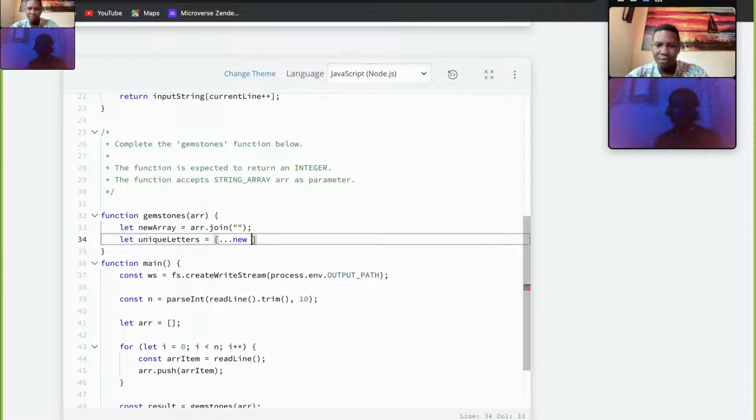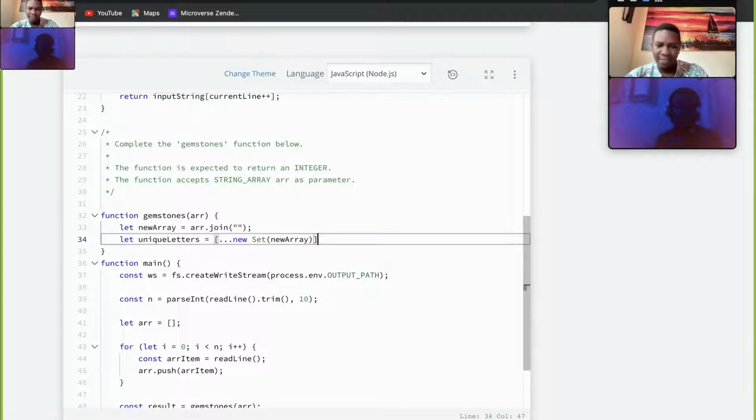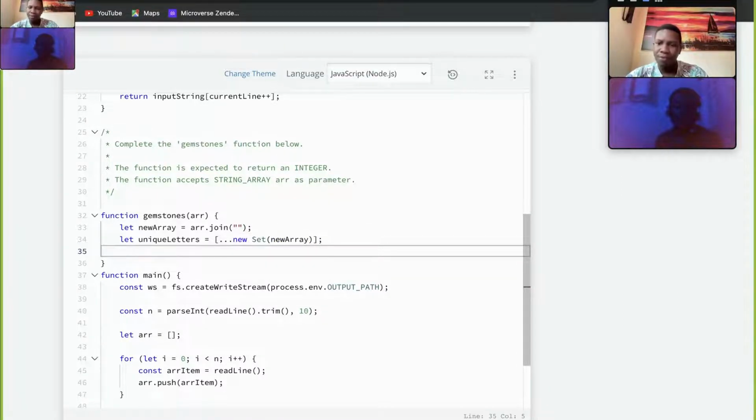So we say new Set, and then the new set will be for this new array that we've created. This is going to give us an array of unique letters occurring in this new array. Then the only thing we have to do now is filter. So we use a filter method, and then we check whether each of the letters appears in this array. Let's say we call it result.